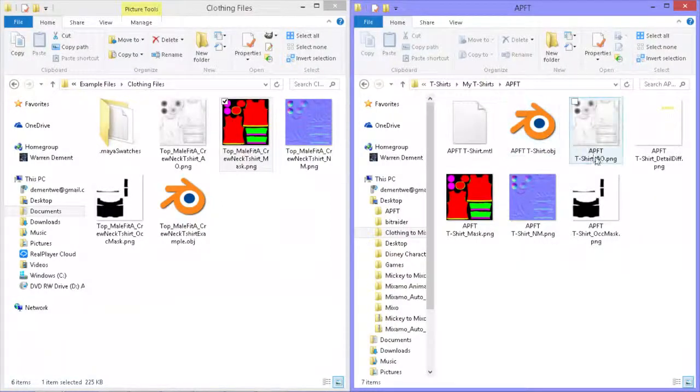Alright, so then I have the object, the AO file, the detailed diff. So make sure that these are named accordingly. So the object is APFT t-shirt .obj. So make sure all these are named after the object, just without the .obj. And then this one would be APFT shirt underscore whatever the file type is. AO, detailed diff, mask, the normal, which is NM, and the awk mask, which is this one right here.